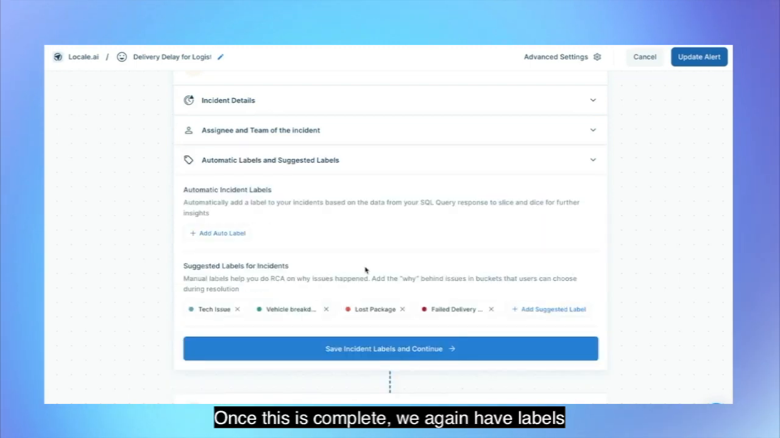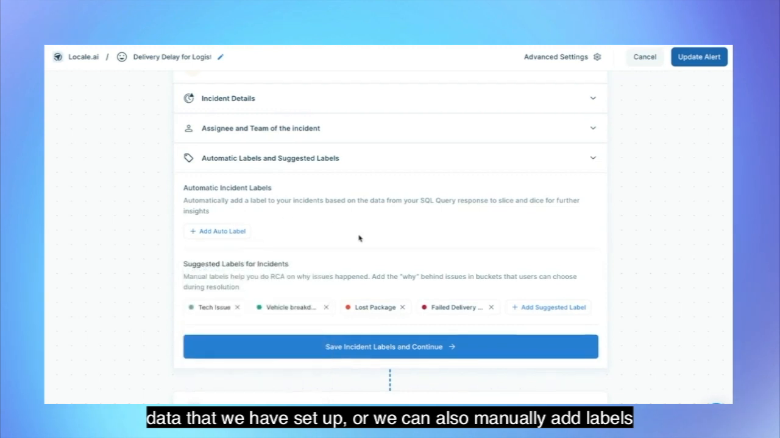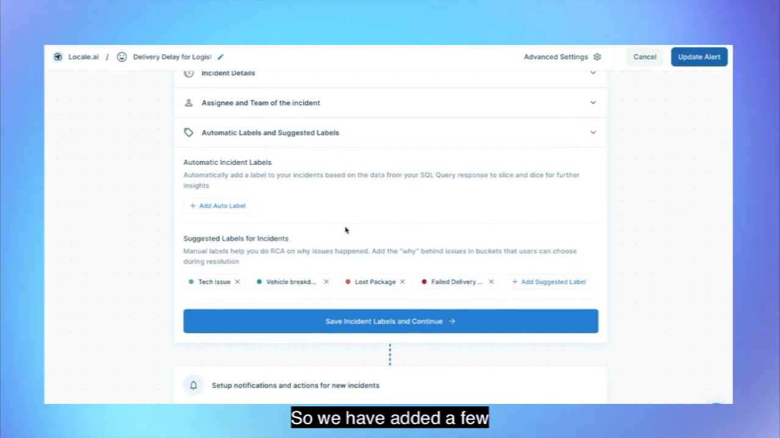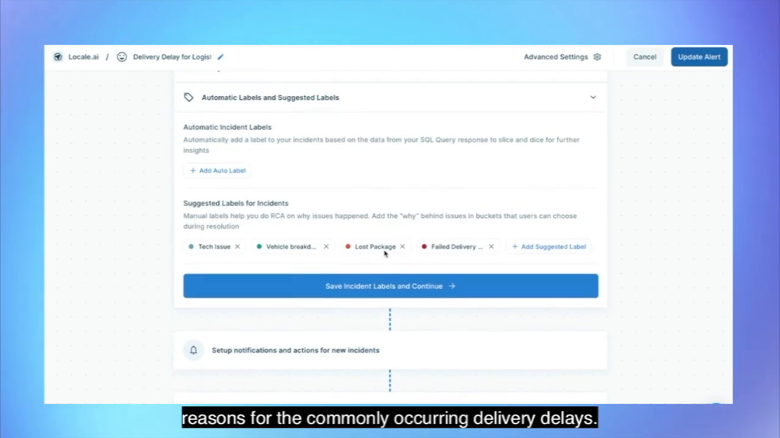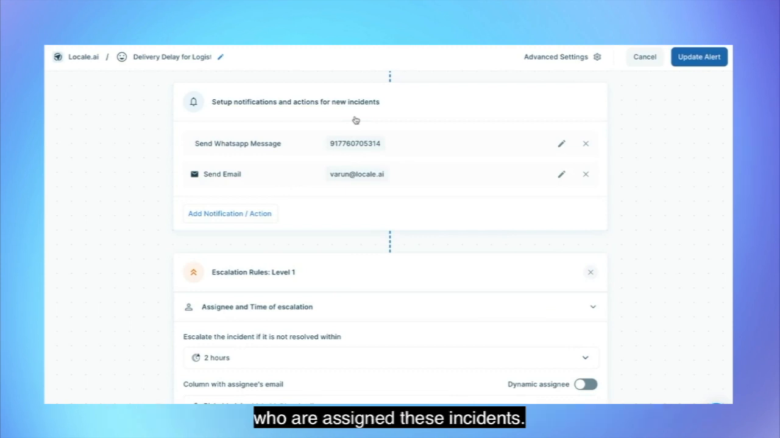Once this is complete, we again have labels which can be added in 2 ways. One is an automatic incident label that can be pulled directly from the data that we have set up. Or we can also manually add labels which help us understand why these issues happen and how we can minimize them in the future. So we have added a few reasons for the commonly occurring delivery delays. Once this is done, we can then set up notifications for the stakeholders who are assigned these incidents. So over here, we have a WhatsApp message and an email that goes out to the assignee.